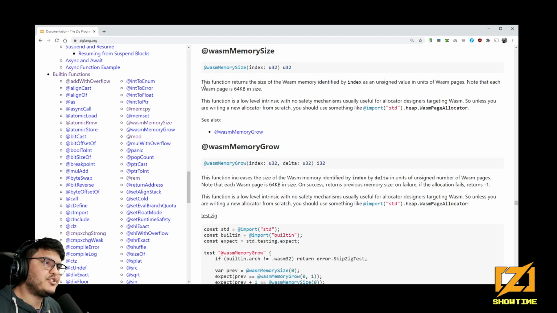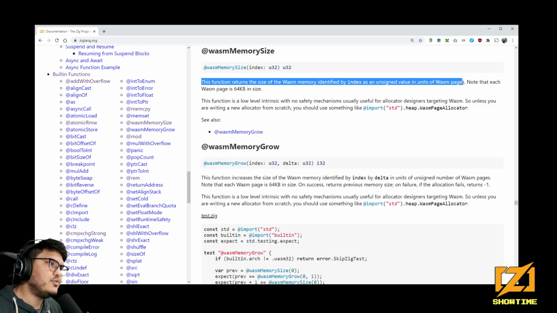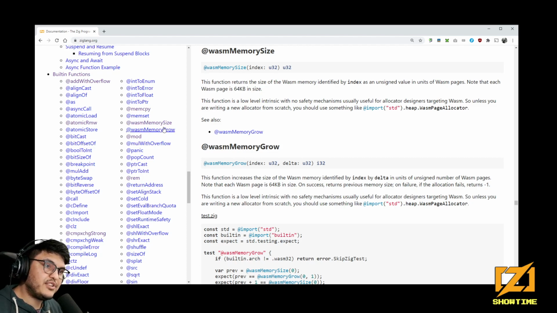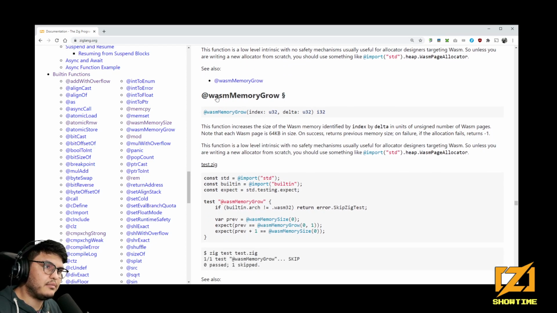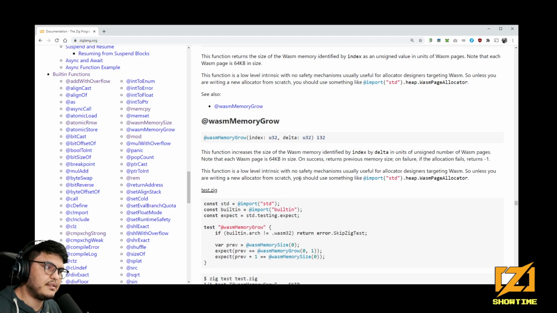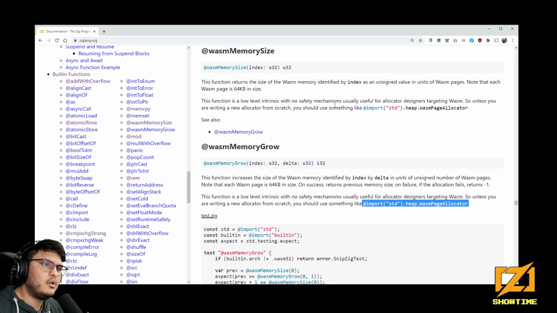So WASM memory size. This function returns the size of the WASM memory identified by index as an unsigned value in units of WASM pages, which apparently are 64 kilobytes in size each. So we have a couple of intrinsics that are about memory, but these are about one very peculiar architecture, right? A virtual one, not even a physical one. That's WebAssembly. So we have these, we have WASM memory grow. Again, both, if you read the documentation, it says that they're not really for people to use normally, but they are low-level things to build memory allocators upon. But I think it's interesting that we have built-ins in the compiler specifically dedicated to WebAssembly.